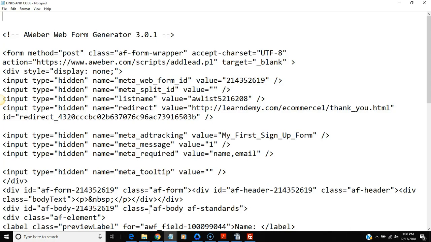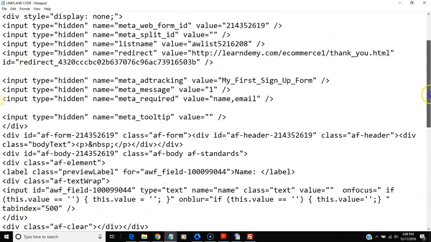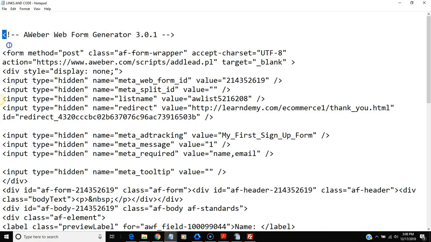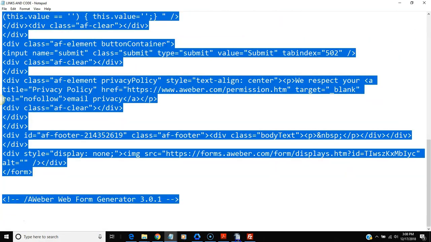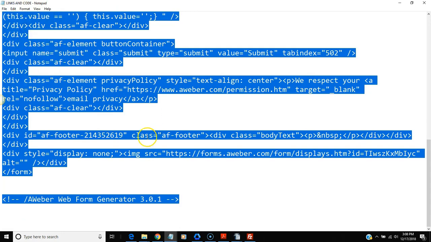I've done it and I've pasted that code in a Notepad document. So here it is. This is the Aweber form code right here, from there to here. So I'm going to highlight all this code. You can also do select all. I'm going to hit edit, copy.